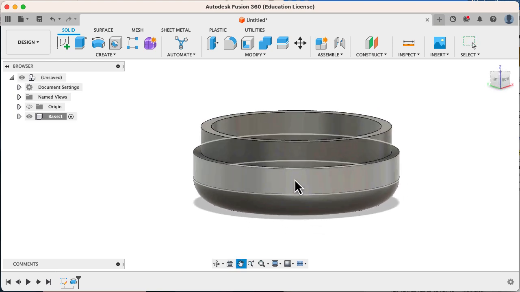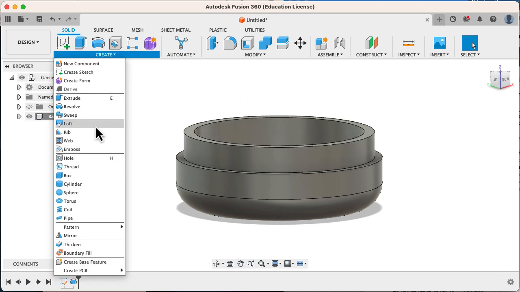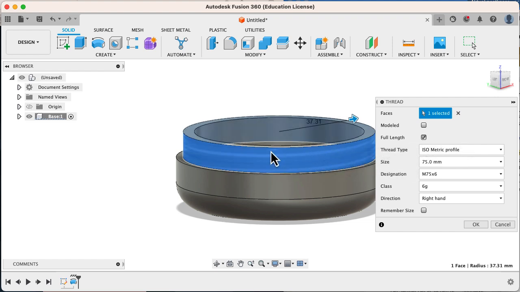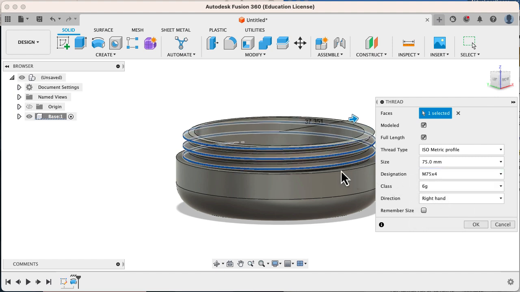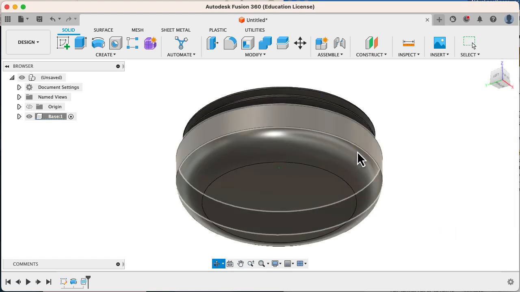So that's almost it. Now we just need to create the thread. So create thread and hit the surface you want to have a thread. By default, this will just be a purely visual thing, so you can do ray tracing and all that, but actually we want it modeled, so I want a real thread. It defaults to a rather coarse thread, as you can see here, so I'll choose a 4 millimeter thread instead, so a little finer. And then just hit OK, and that's basically the base.